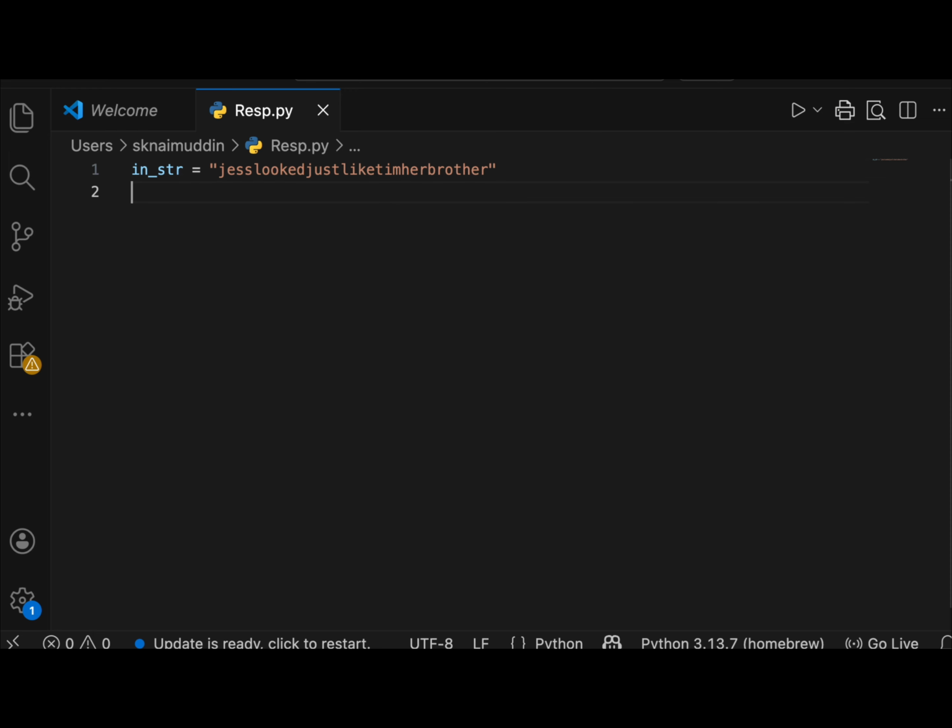Next, we have to create a dictionary of valid words. As you can see in this sentence, not every word is valid, because Jess and Tim are not valid words. They are nouns, names of people, so they cannot be recognized as valid words. So what are the valid words? The valid words may be looked, just, like, her, brother.